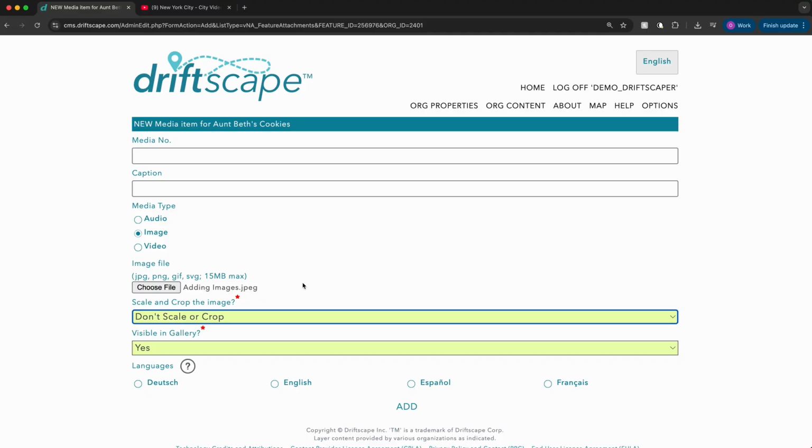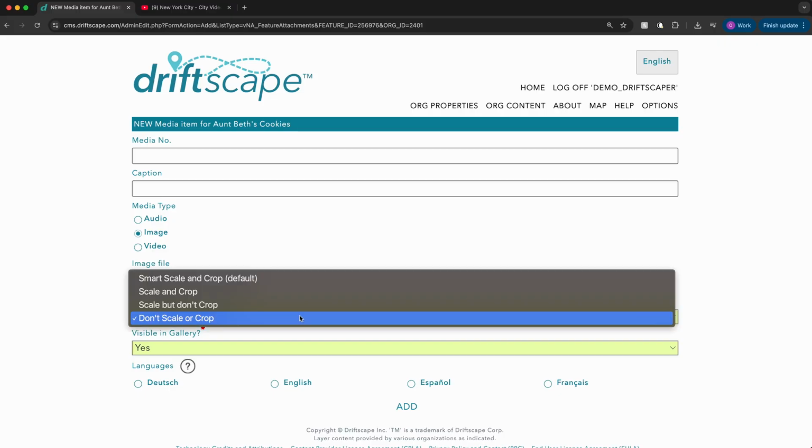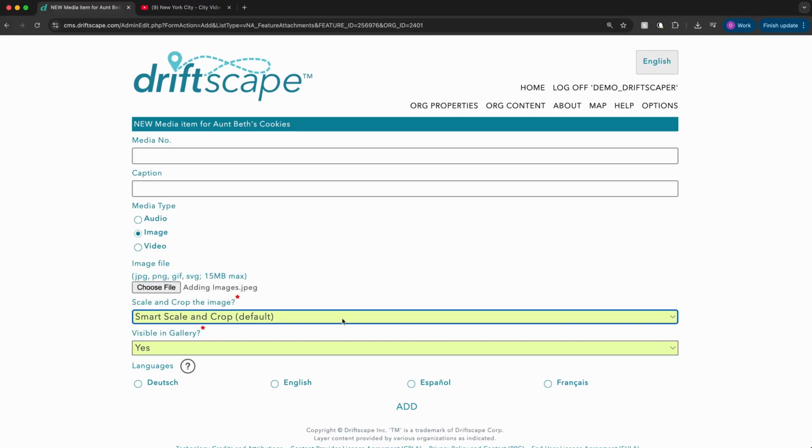This will show exactly what the image looks like inside of Driftscape. However, it does not typically display well inside the application or the web app. We really recommend keeping it on the default of Smart Scale and Crop. This will allow Driftscape to work its magic and make sure that that image is showing up properly inside of both the web app and the mobile application.